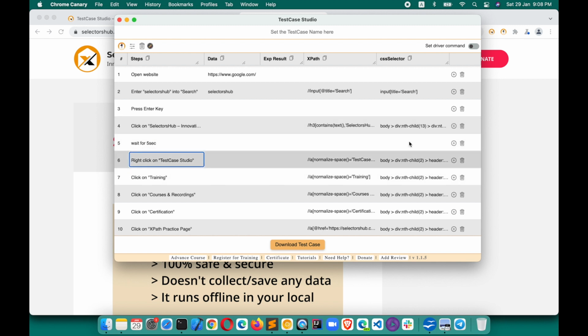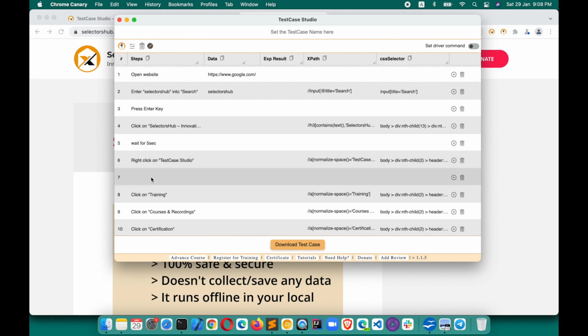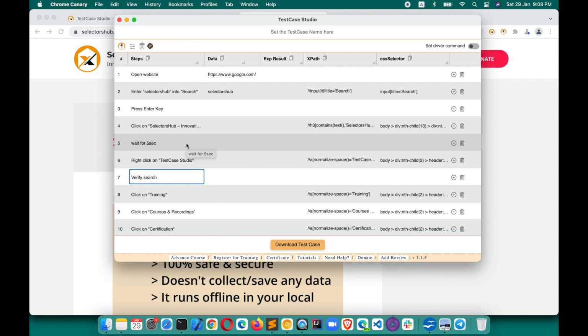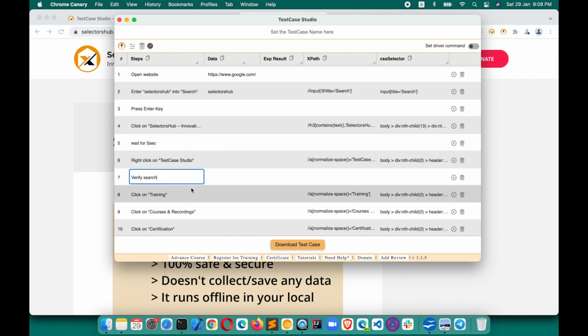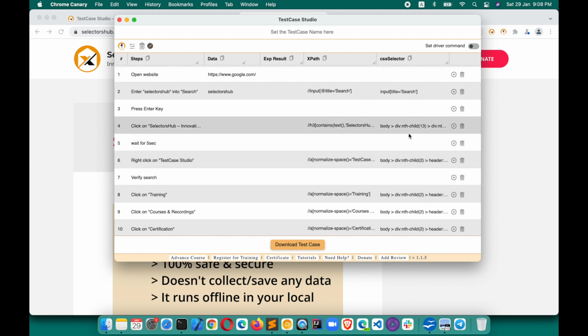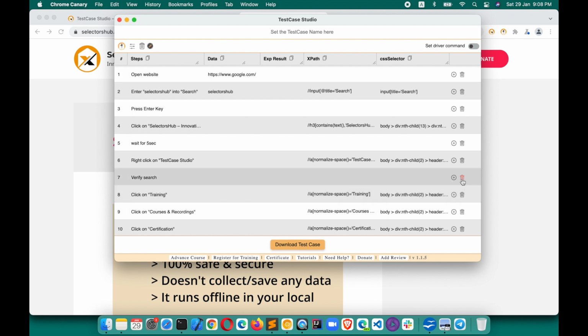If you want to add any assert statement, like verify something, like verify the search element is there or not, you can add the verify statement, wait statement, or anything you want to add as a step in between. If you have recorded any step by mistake which you want to delete before downloading the test case, you just click on this delete button here, and that step will be deleted. This is really cool and a very good feature. This will help you guys a lot.